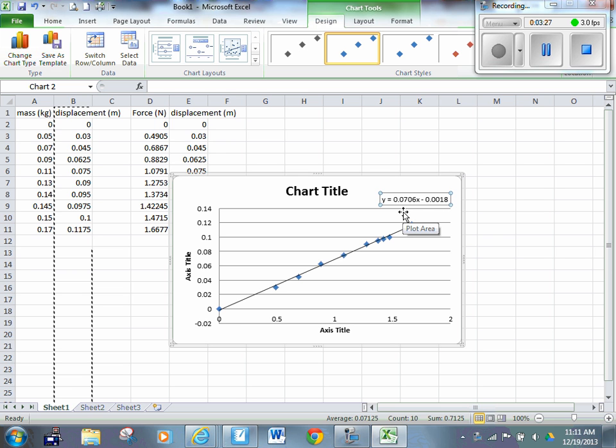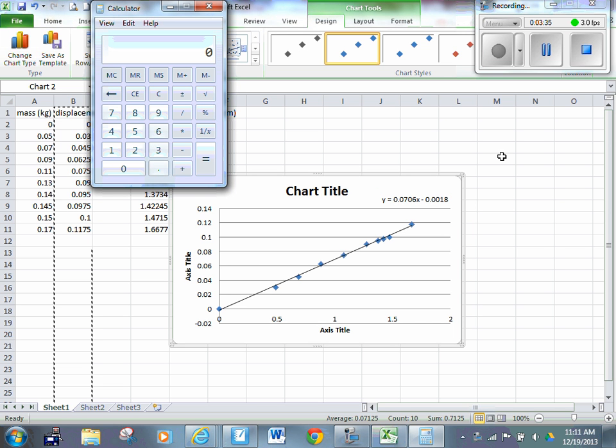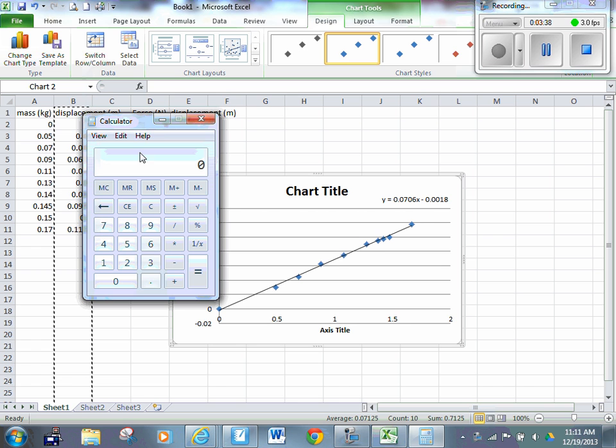Find the inverse of that, and then, of course, that's going to give me my spring constant. Does that make sense? What would my spring constant be here? Let's pull up a calculator. Okay, let's say 1 divided by 0.0706. My spring constant in this case would be 14.2.